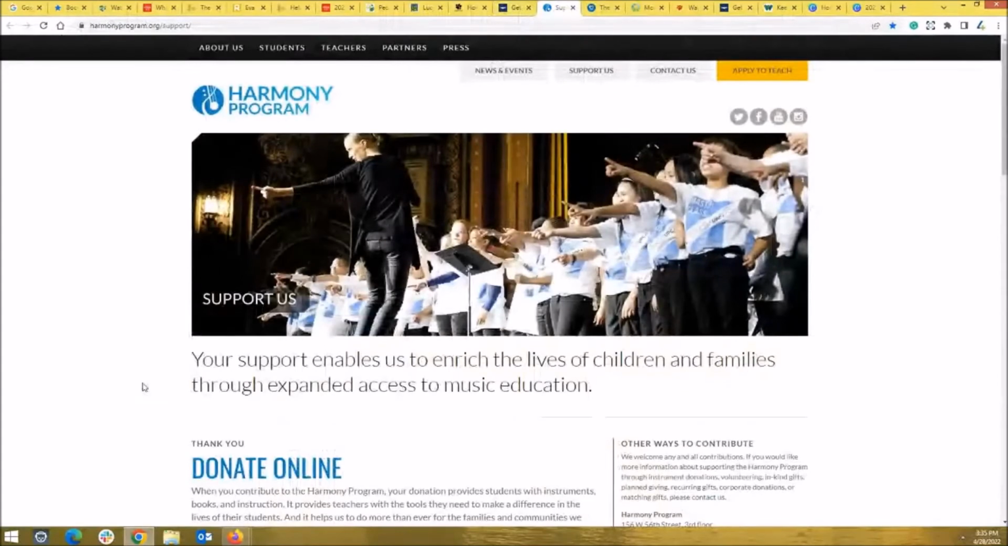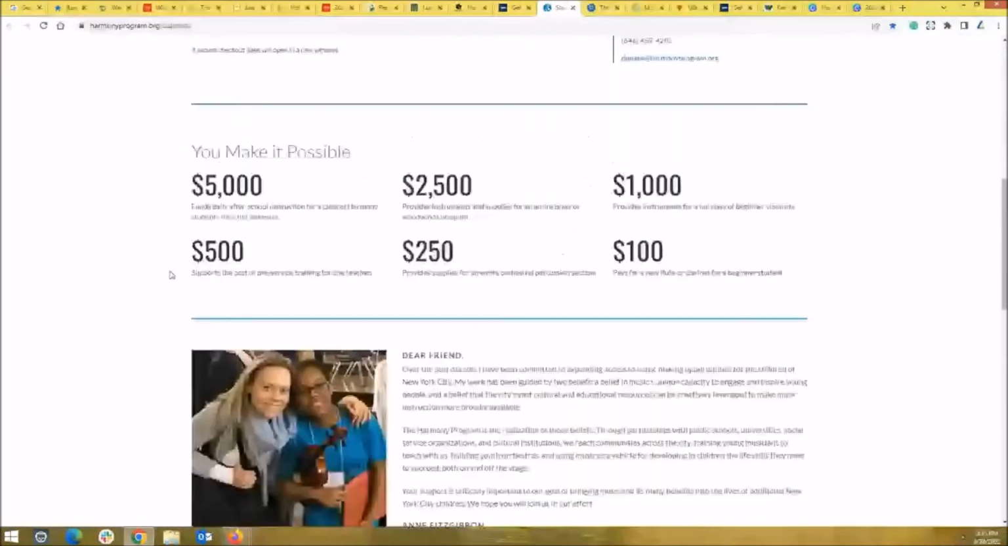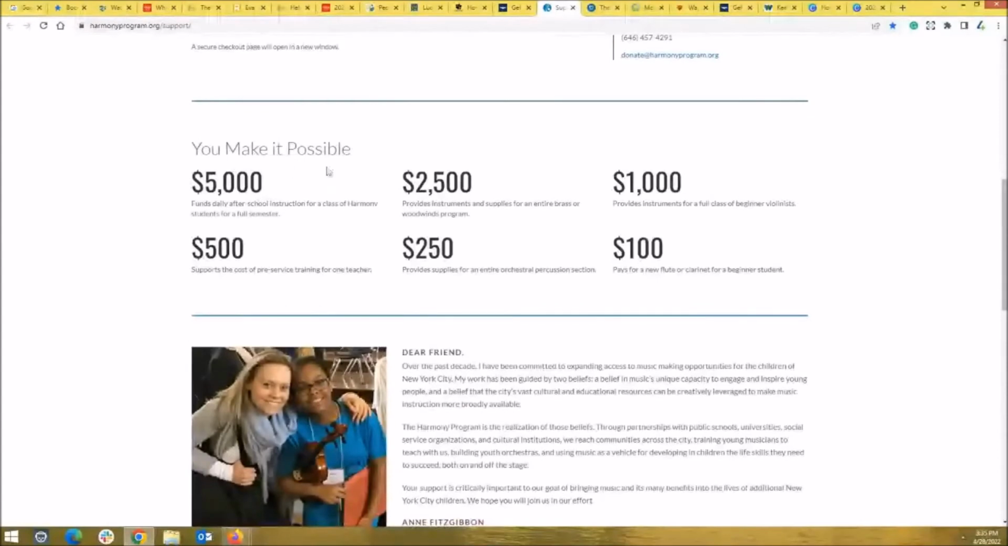Here, the Harmony program. They do music education, and on their Support Us page, where they're telling you what you would be supporting, they are telling you that you make it possible. With a certain level of donation, you make it possible. $100 pays for a new flute or clarinet. $2,500 provides instruments and supplies for a whole brass or woodwinds program. Again, giving you a sense of what you can do with your donation.